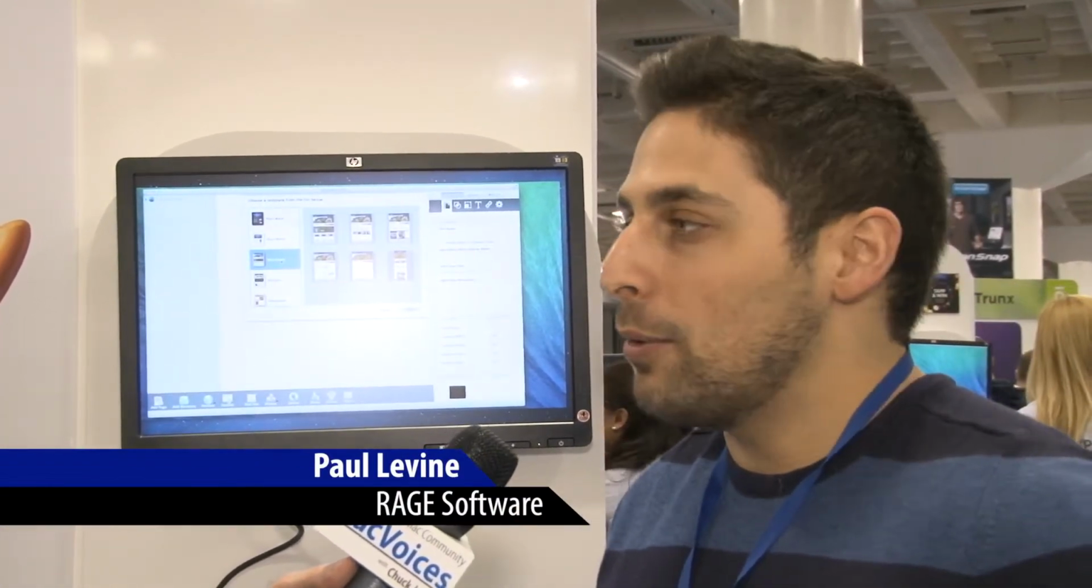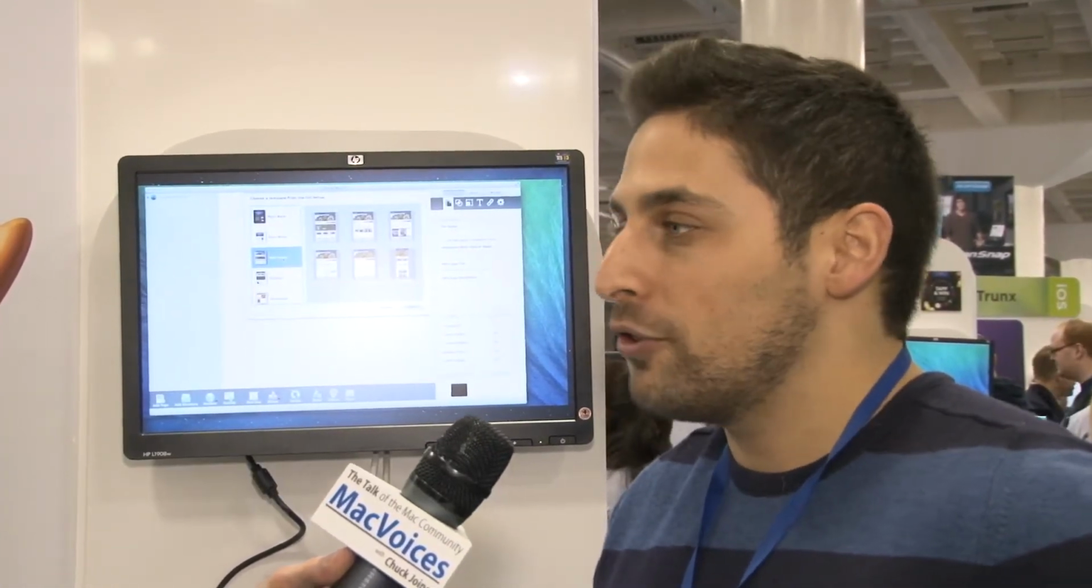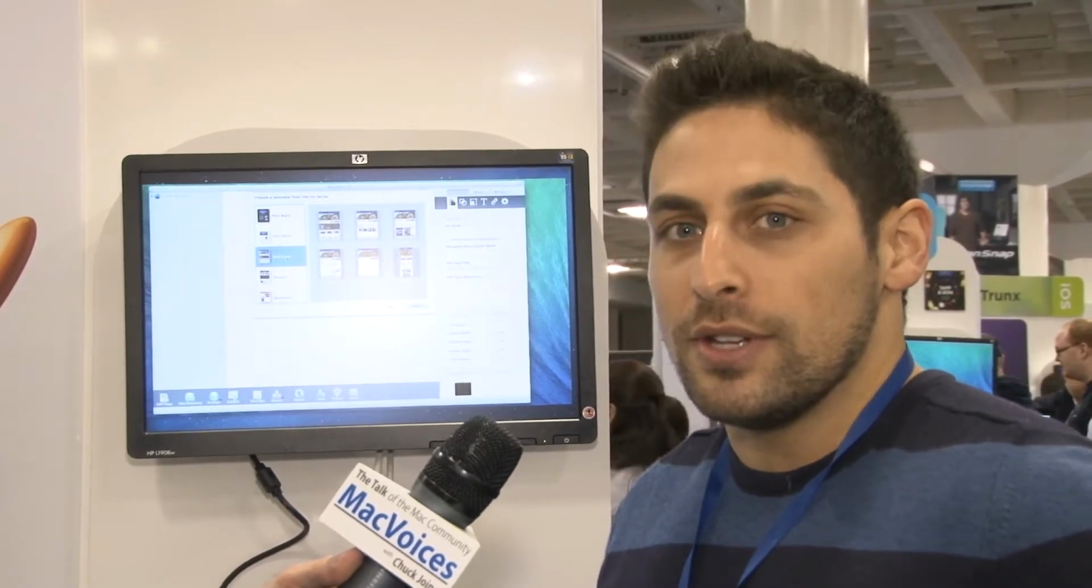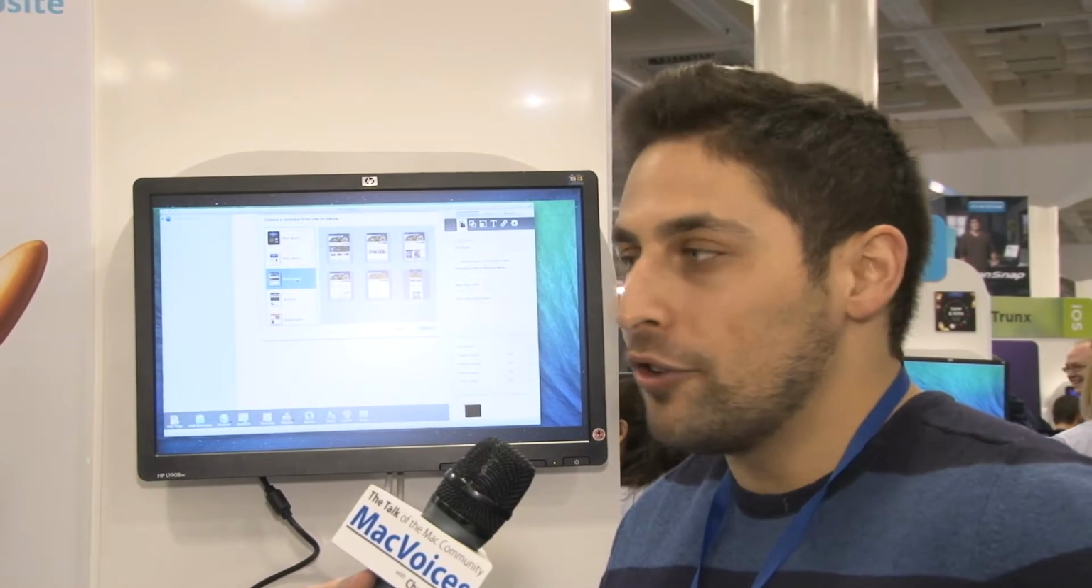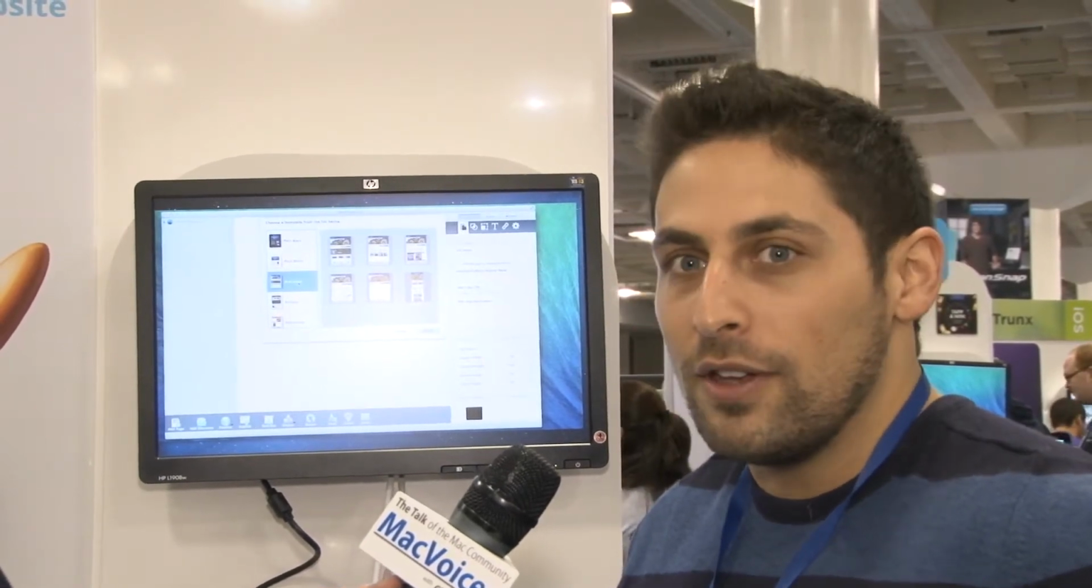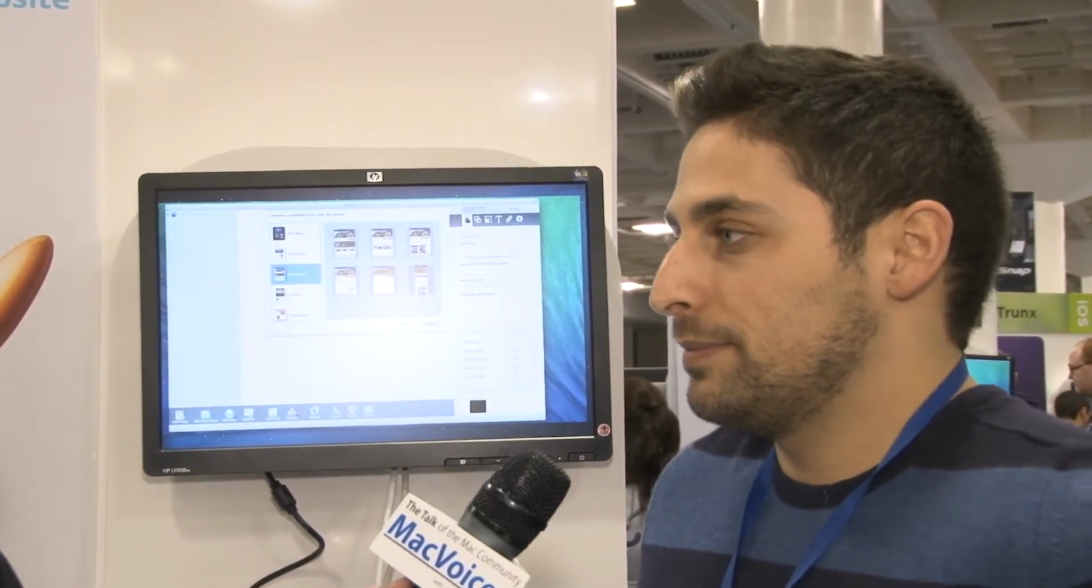So EverWeb is a very easy to use drag and drop website builder. It's kind of like Apple's iWeb program that they discontinued, and we wanted to make a replacement for it that was really easy to use but had those professional features that a lot of iWeb users needed. So we have things like e-commerce, image sliders, built-in search engine optimization, HTML5 video and audio, that kind of stuff.